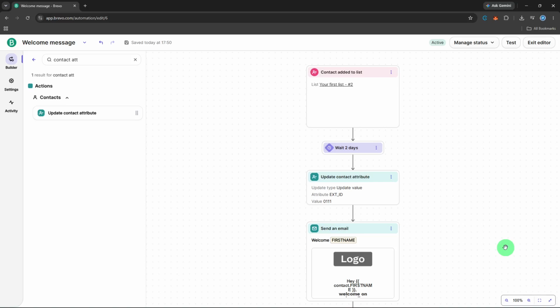One thing that trips people up: overwriting. If a contact already has a value for an attribute you're updating, it gets replaced completely. There's no built-in "only update if empty" logic. So plan your workflow conditions carefully. Maybe you only want to set the attribute if a certain tag is present, or if the contact hasn't been in the workflow before. Use the condition splits in Brevo to gate the update action.